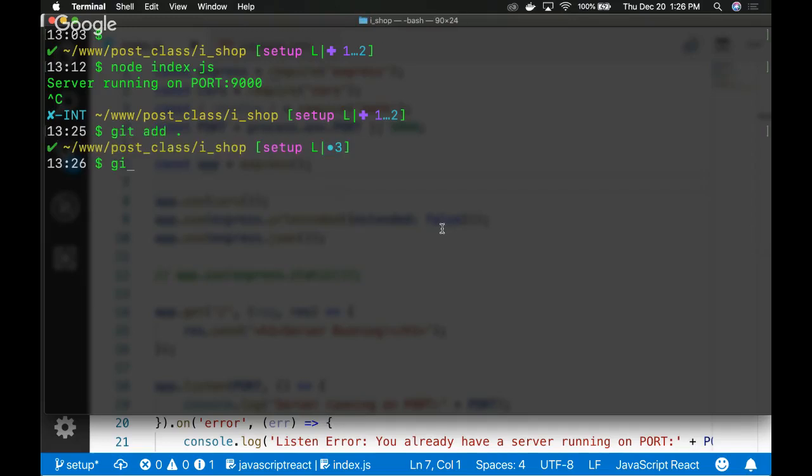Oh heck yeah! Past few days of the week for me. And we'll say setup initial express server.